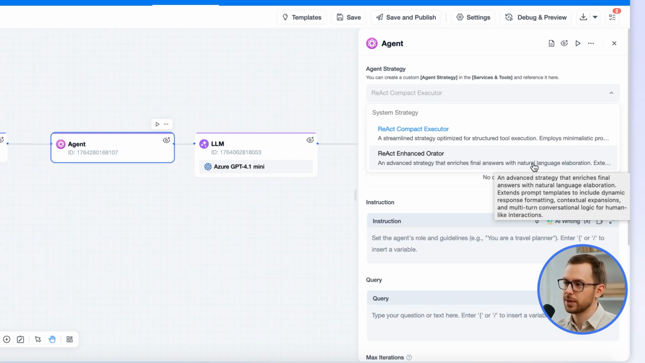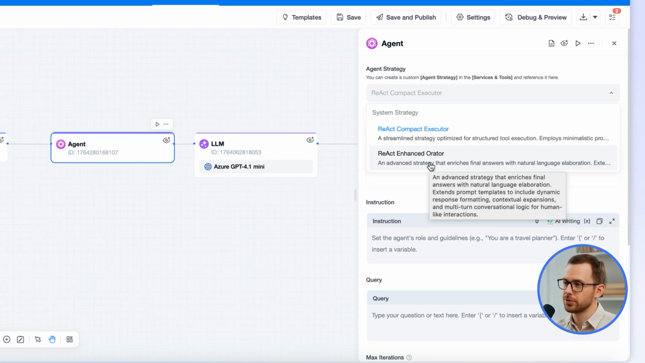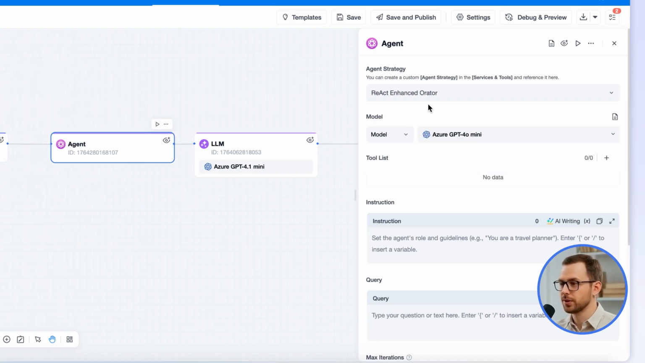The other one is the React Enhanced Orator. It uses a richer prompt template, supporting dynamic response formatting, context supplementation, and multi-turn dialogue logic. You can choose the appropriate agent strategy according to your needs. If the built-in agent strategies cannot meet your needs, you can also create custom agent strategies later.